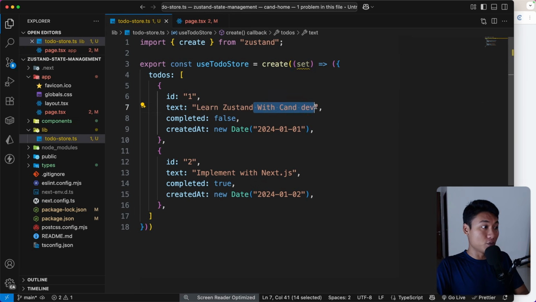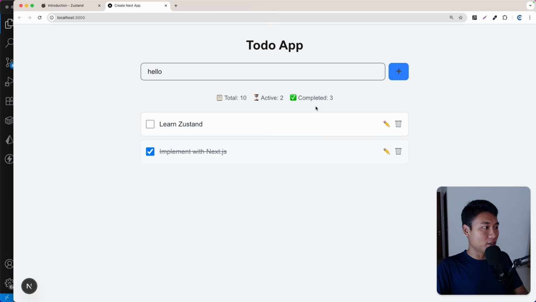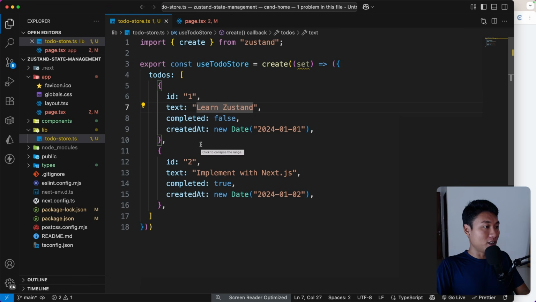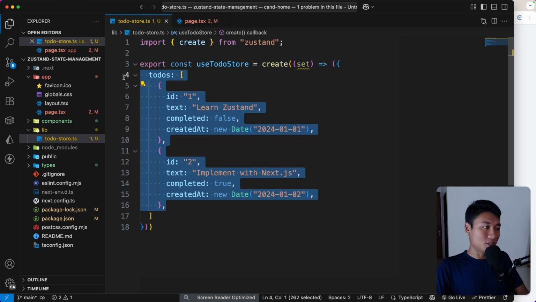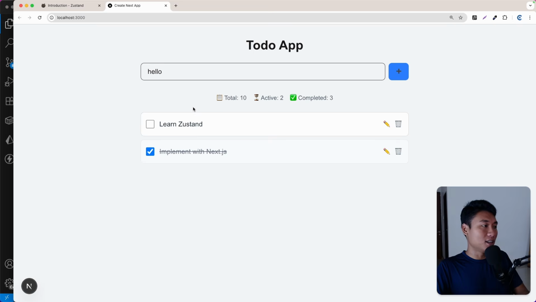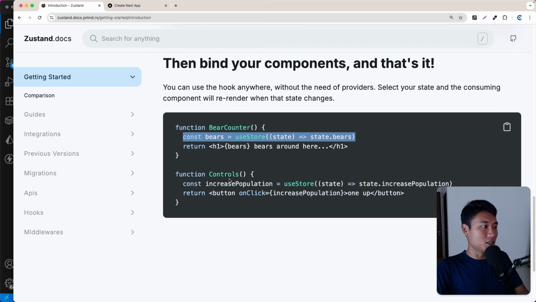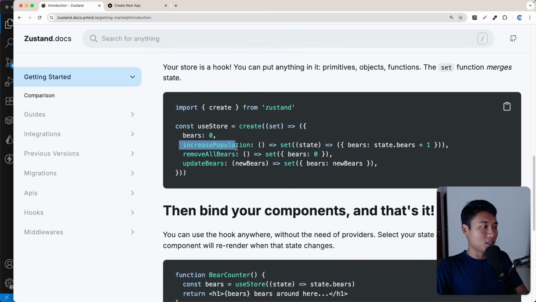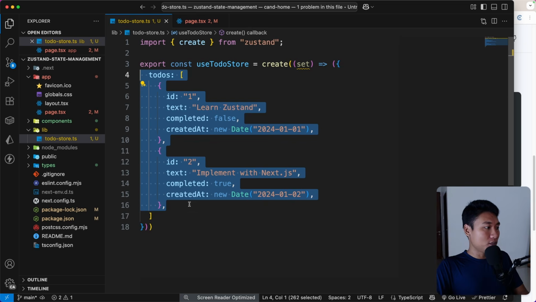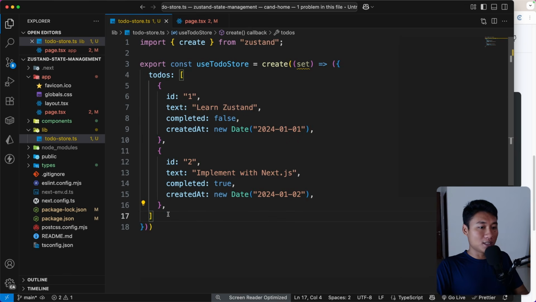So anyway, here you can always change whatever you want. For example, I'm going to remove this, save, and as you can see, it's updated automatically. It's super cool, and that's it. We can access the value. And of course, not just state like this, not just a value or array or object or whatever. We can also manipulate that data. As you can see in the documentation, we can do this function in here, like increasePopulation or whatever you want. So the first function that we are going to create is create.